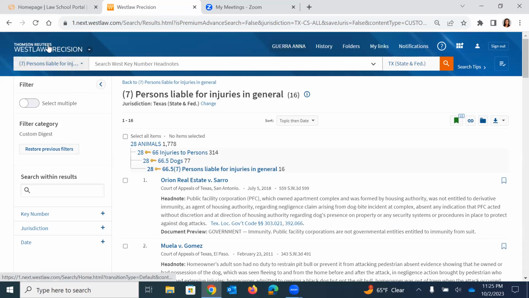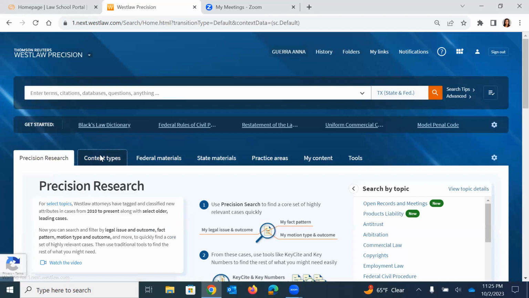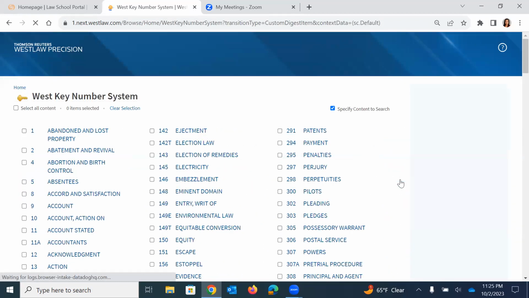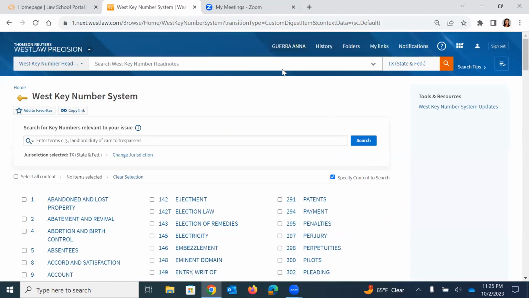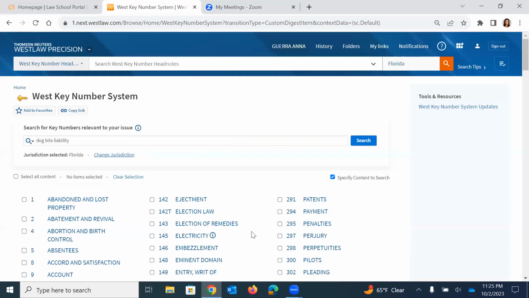Well, no worry. I'm going to click back on Westlaw Precision and go back to content types. And in the top right of the directory, we have the West topic and key number system. Now I'm not going to search at the top. I'm going to search in this middle toolbar, and I'm going to tell Westlaw what my main issue is, dog bite liability. And I'll go back to Florida just for the purposes of my class. And I'm going to tell Westlaw that I'm looking for a good topic and key number on this issue.